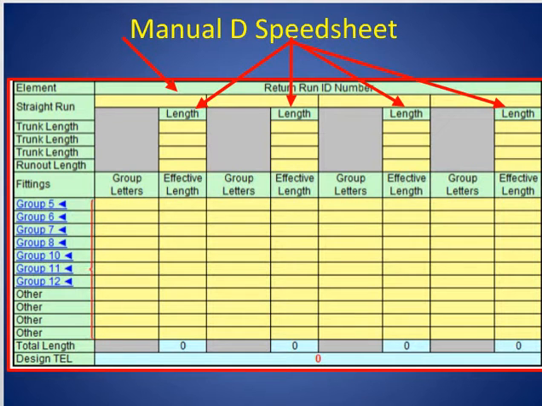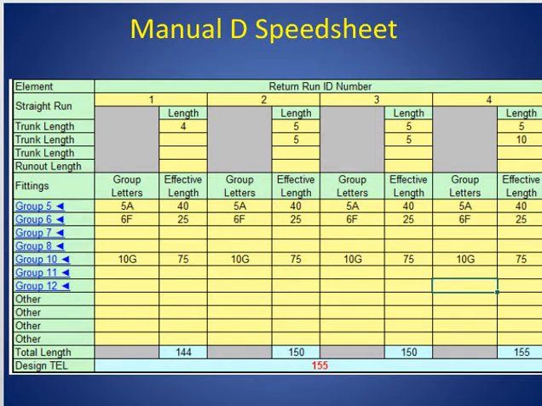Then we're going to get any group numbers or any fittings that are on those runs or any other stuff and fill that in. And then that's going to give us our total equivalent length. Boom, we're done. It's just that quick. Well, it's almost that quick. We got 4 of them, and there's only 4 returns, so we get to put them all on here.